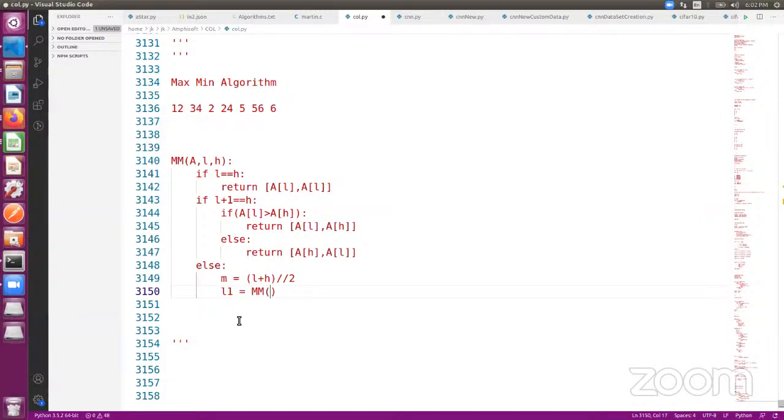So what should I pass to the left recursive call? A, comma, the same as in merge sort. Okay, L, comma, M minus 1. And then L2 is equal to max-min of A, comma, M, comma H. Yeah.